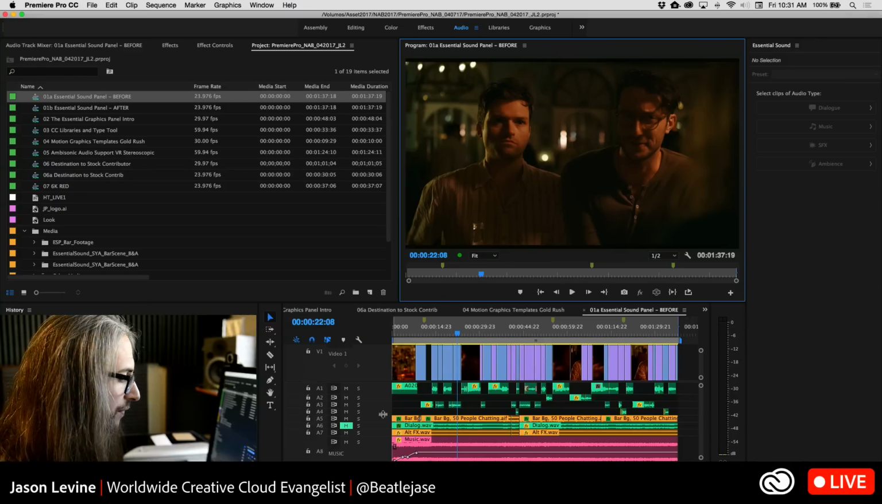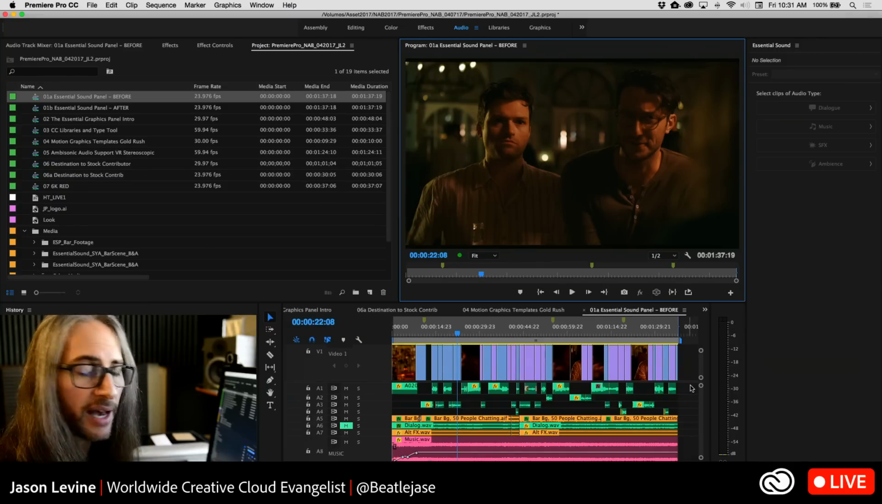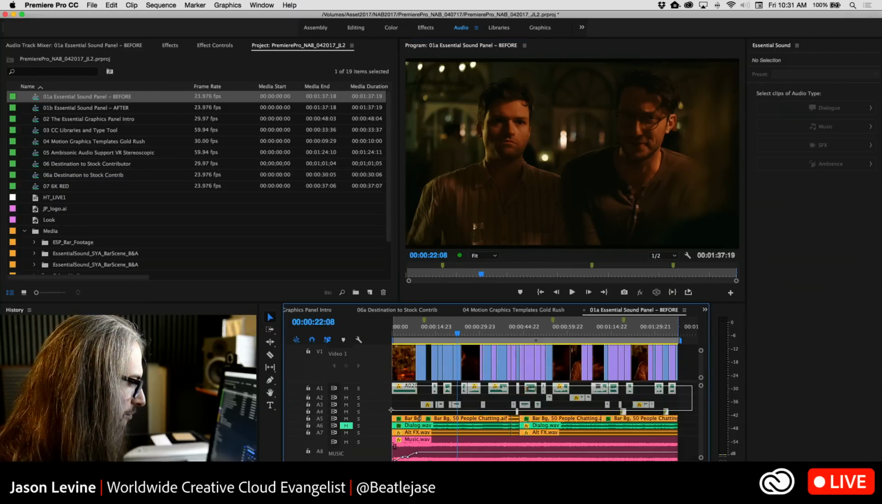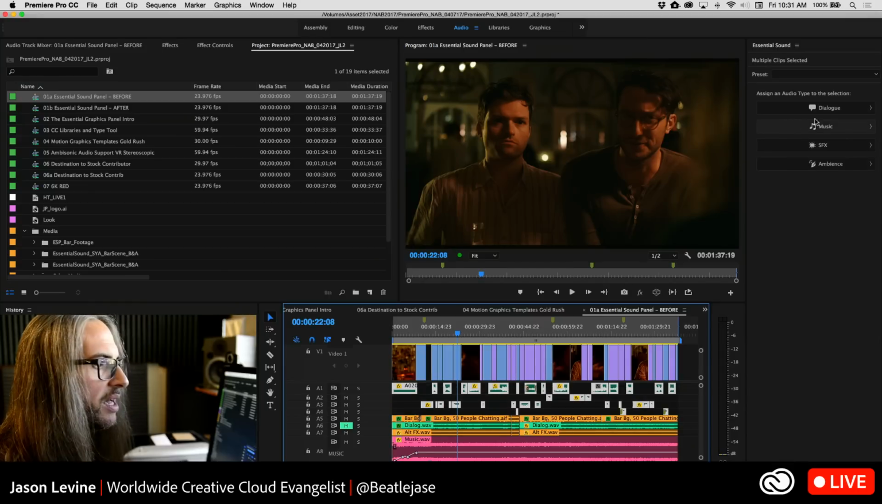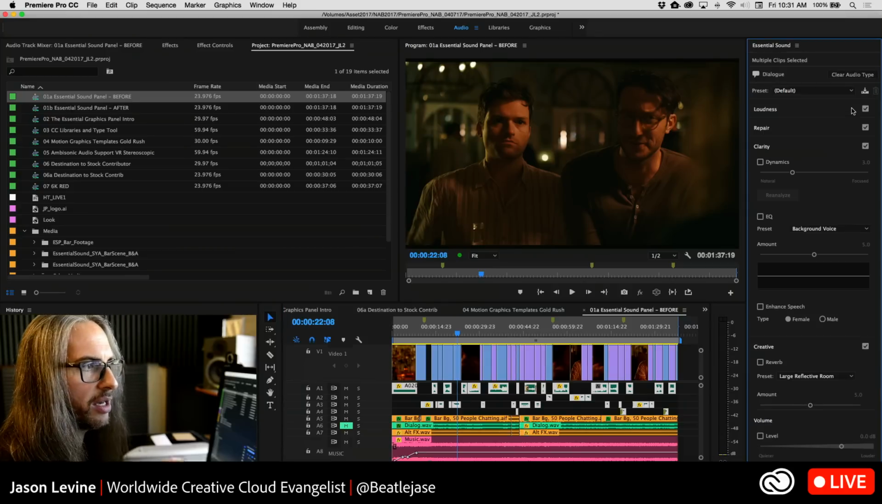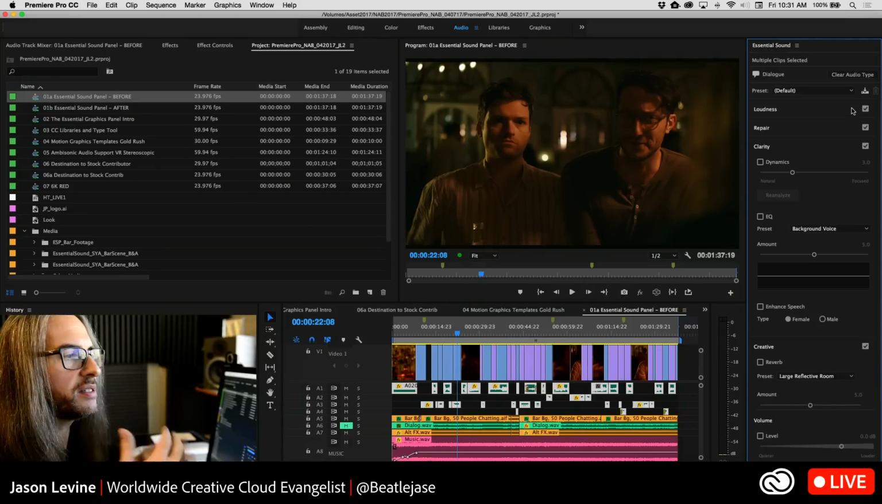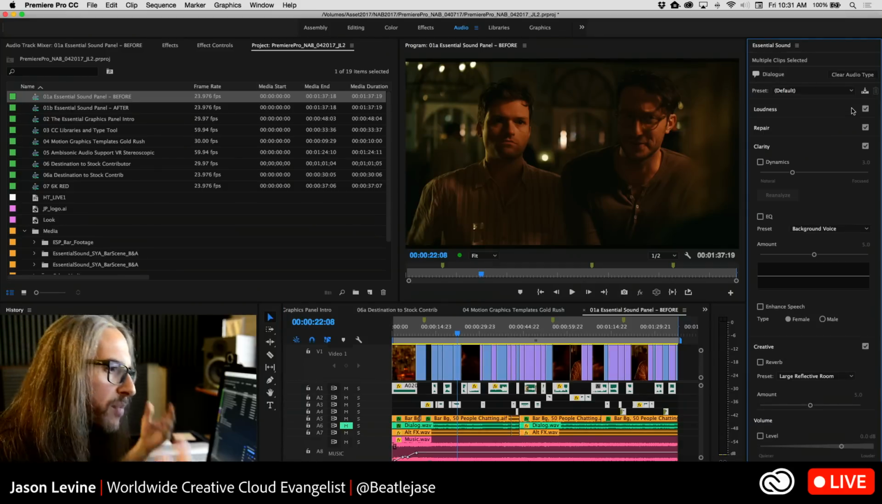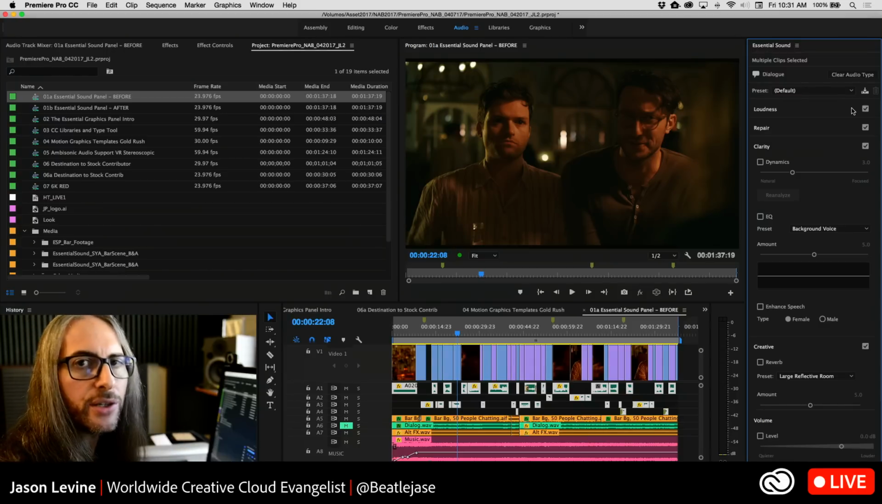So what I'm going to do, the first 4 tracks that we see here are all dialogue. So I'm going to select all of them inside the sequence. And I'm going to go up to Essential Sound and tell it that these are all dialogue. And what this now does is it reveals a series of effects and filters that you would commonly use to work with dialogue.